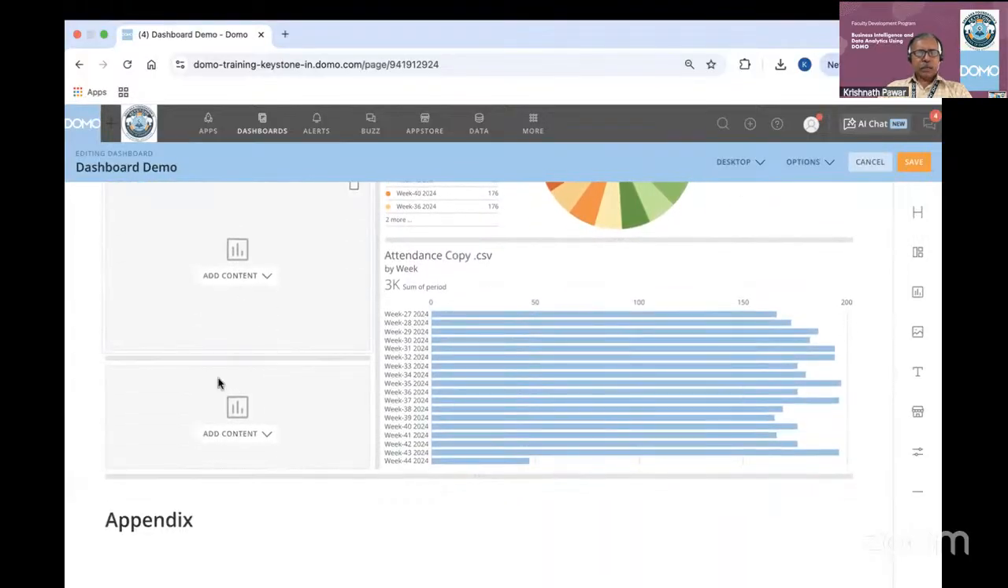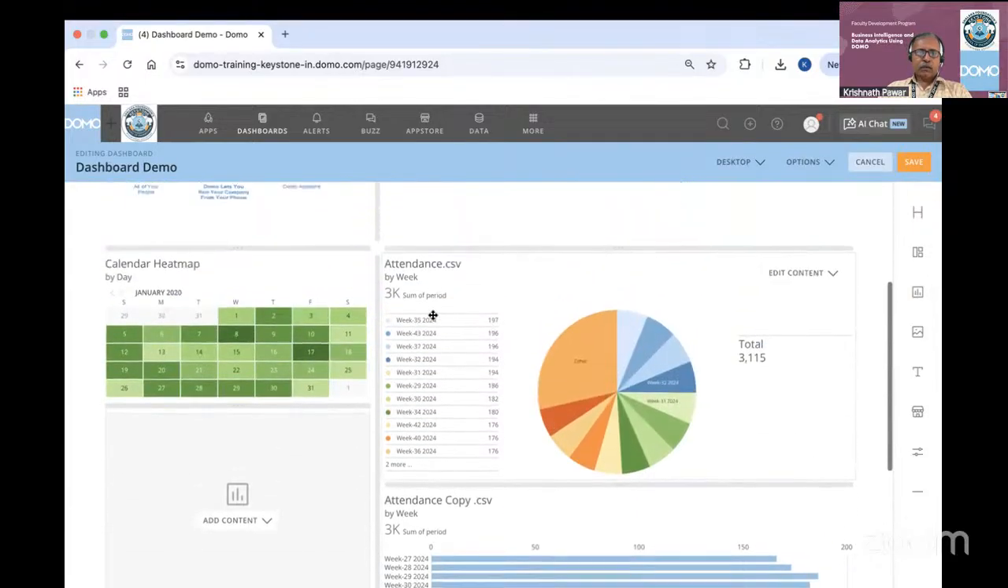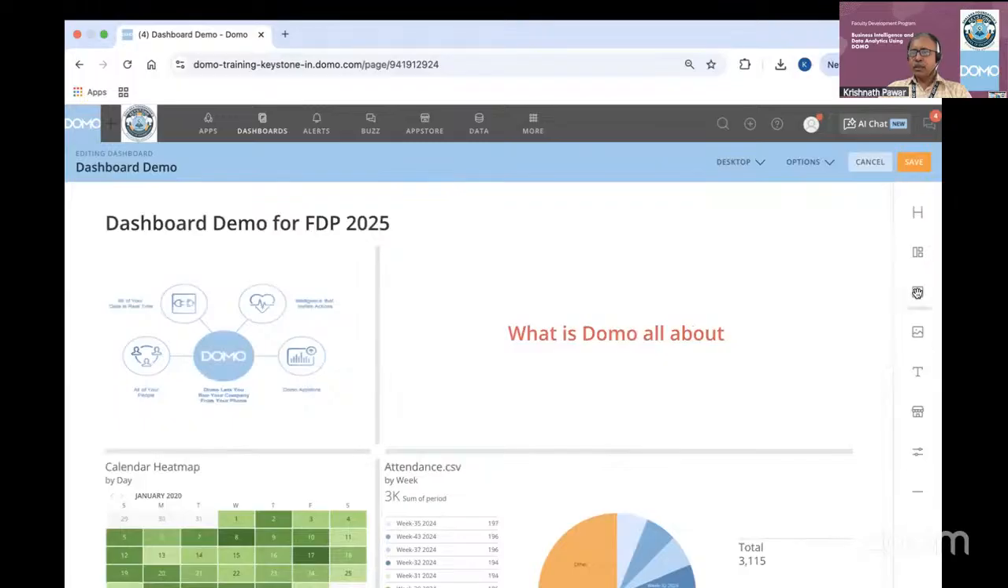If you create cards, they will show up in the appendix, which you can use by dragging and dropping it here and using them. That feature is also available. You can add a card from this section as well.